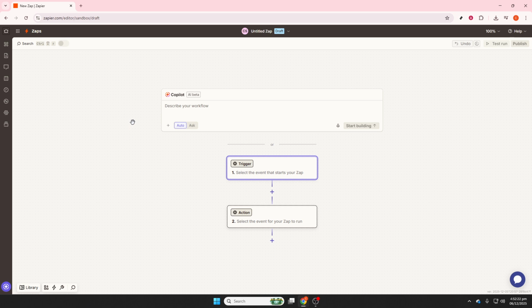Start by heading to zapier.com and logging in. You can use your Google account or an email and password. Once you're in, create a new Zap. Giving it a clear name is optional but helpful later when you have multiple automations.